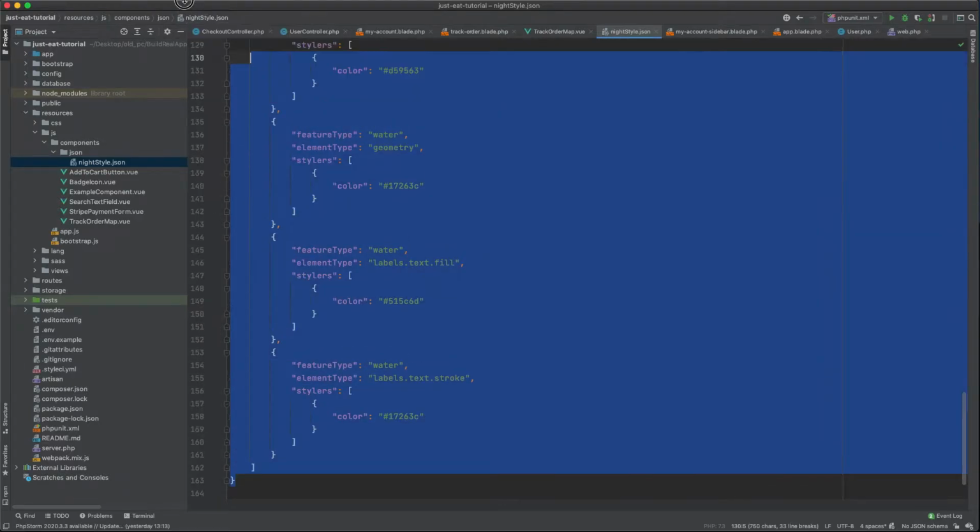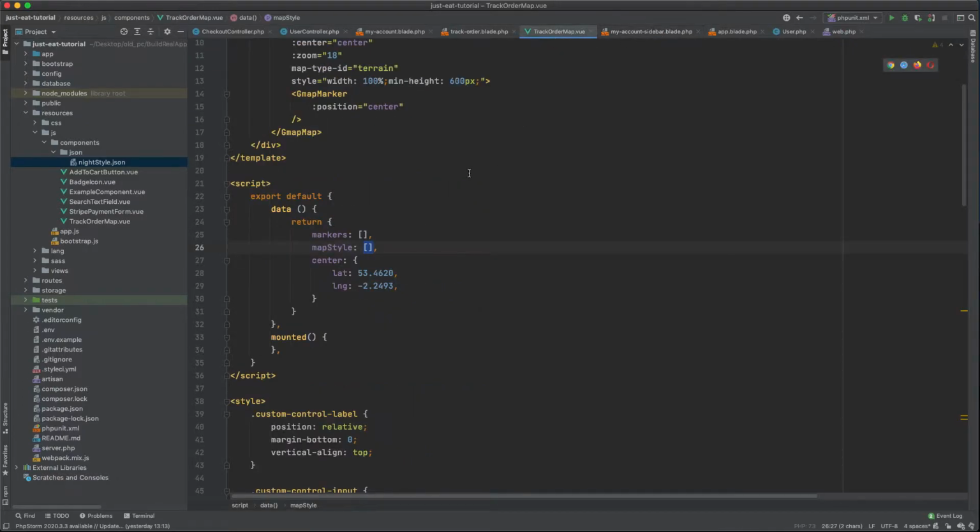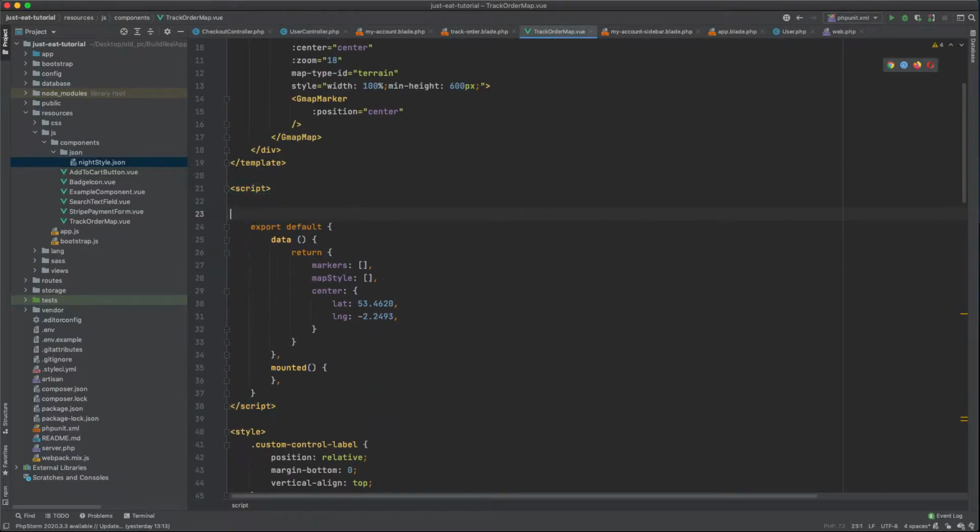So we have JSON like this. The style, you don't need to care about it. So after we have this in place, let's import it. Let's call it night style. From where is it? In JSON, isn't it? So the same, night style, the JSON, which is this one.